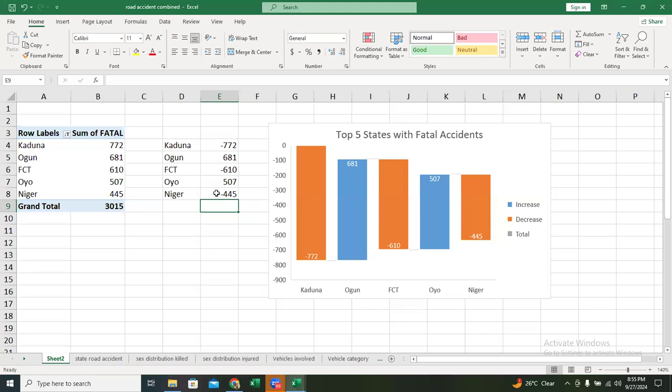Right now, Kaduna, FCT, and Niger State are all pointing downwards. You can see where their labels are. Their labels are pointing downwards. You can see 772. Look at where my mouse is hovering. It is all pointing downwards. Minus 610, minus 445. The bars are pointing downwards, while those that are in the positive are pointing upwards. You can see Ogun and Oyo are pointing upwards.